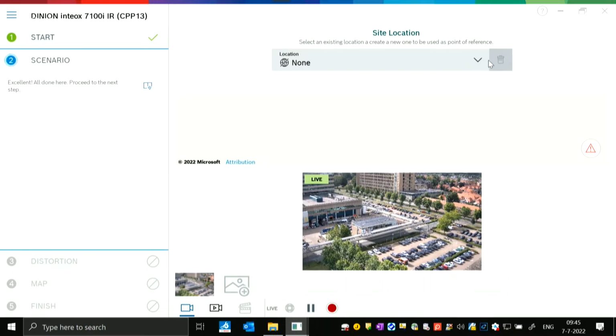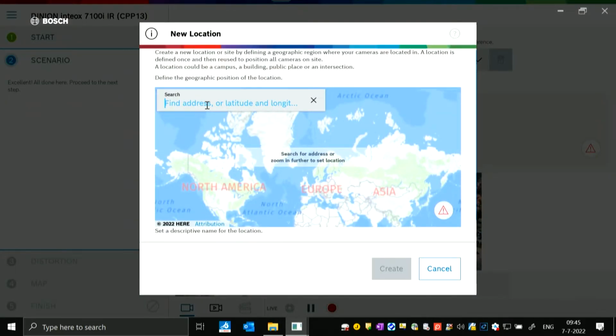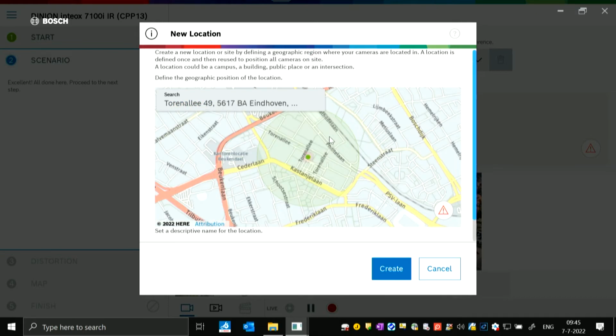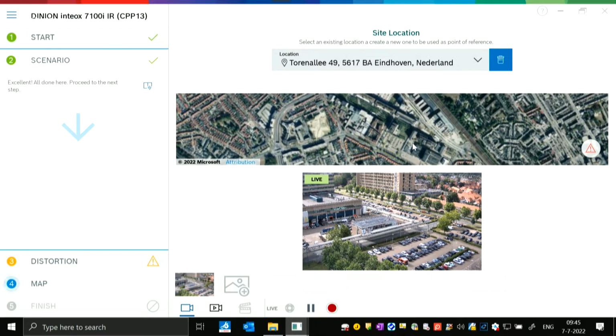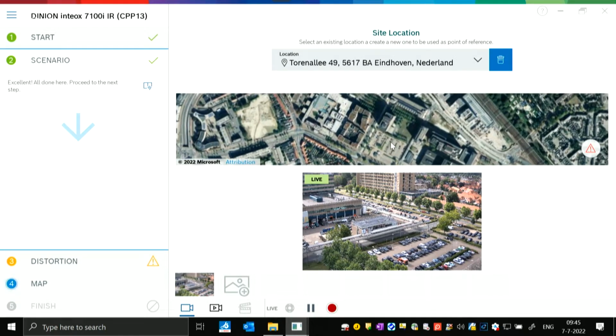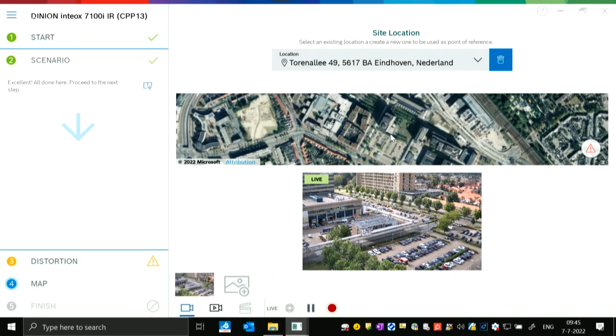So let me continue by selecting map-based. First of all I need to say where this camera is located. For the sake of the demo, I will type it as a new location. I will type Torenallee 49, press enter, and then it will say, right, this is in Eindhoven, Torenallee. This is a HERE map engine which is used for that, and it will find the location already. So I will create a location. The location is created, and it gives that here on the map. So I see the map data and our office. This is the Bosch office, where on top we have a Bosch camera installed. And this is the video feed of the camera.